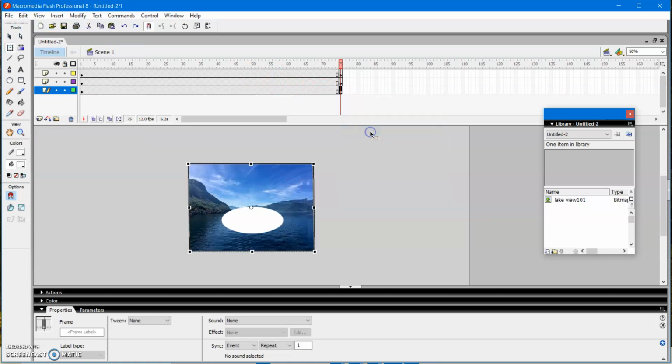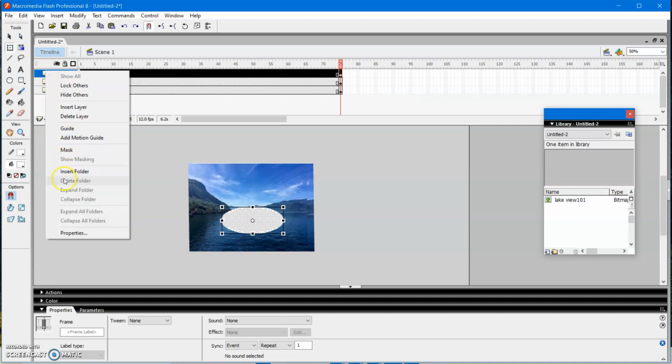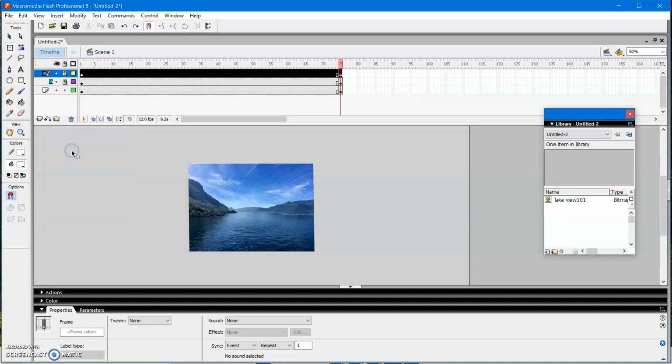See to it that layer 3, layer 2 and the masking layer are all at the same 75th position which I have selected from the timeline window. Once it is done, select the third layer, give a right click and go to mask. After masking is done, again select the first position of the third layer, and select the tween property from the property window and select shape.